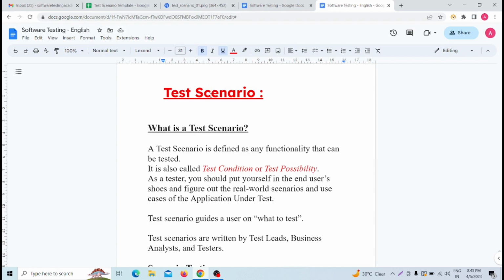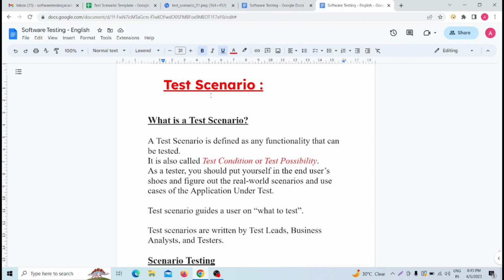In this video I'm going to discuss all these things step by step, and that is very easy. So now let's talk about it. What do you mean by test scenario? Test scenario means any functionality that can be tested.